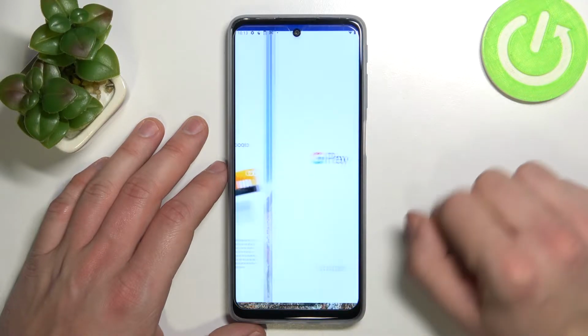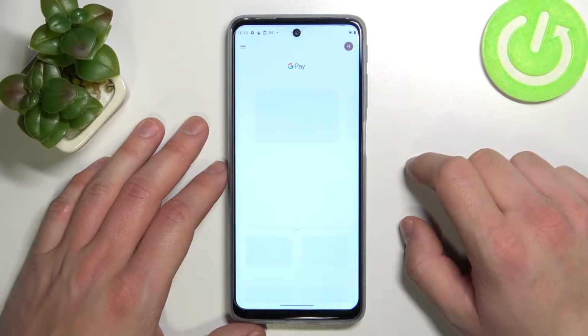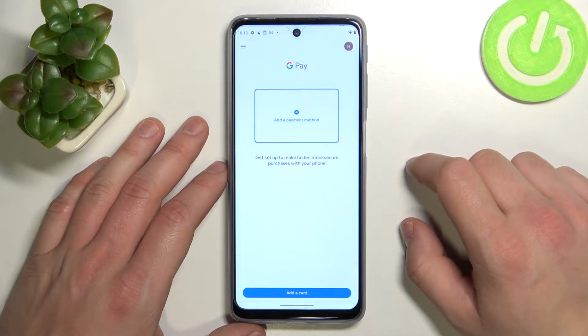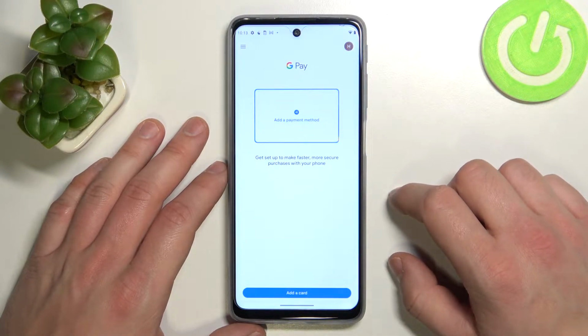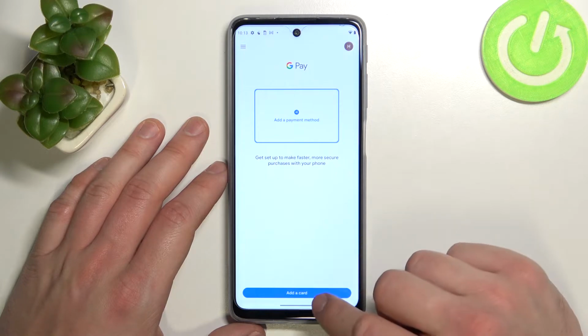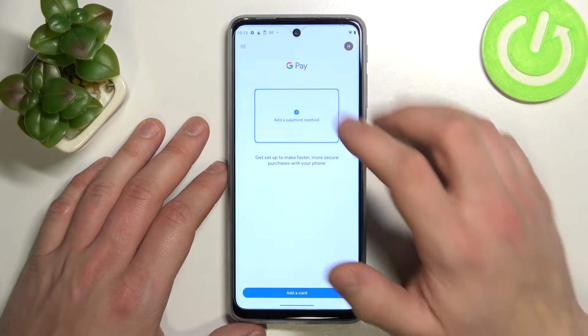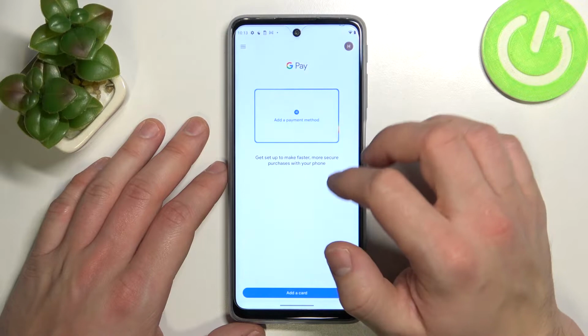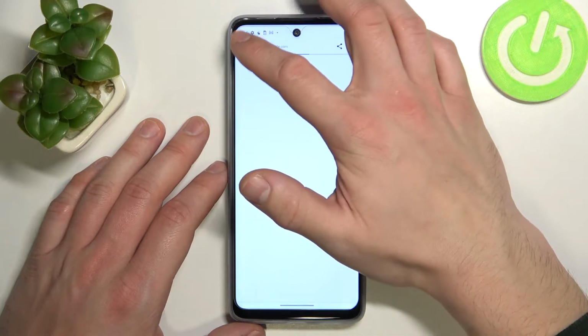Tap Get Started. And as you can see, this is the homepage of the app. From here you can add payment method or different types of cards. If you tap here, you got access to all of your payment methods.